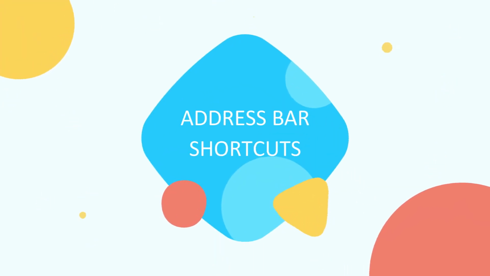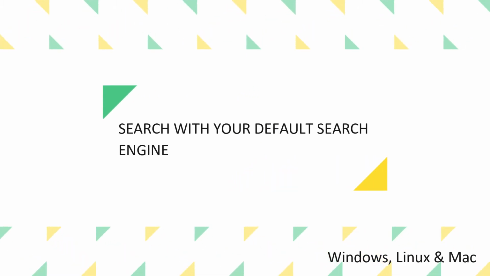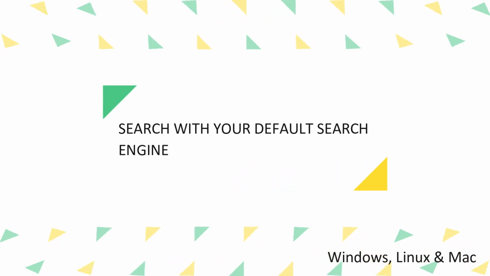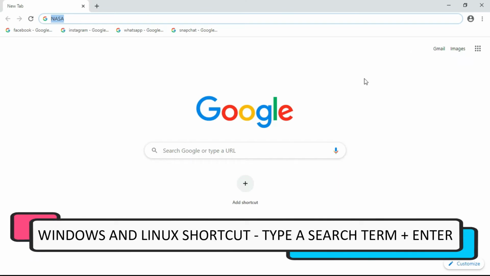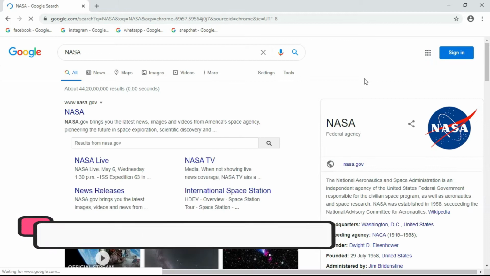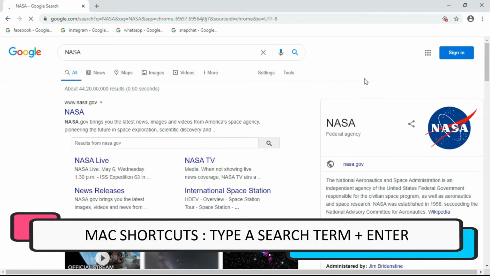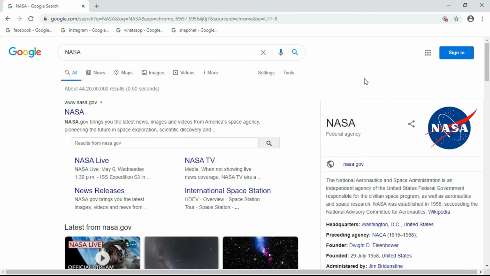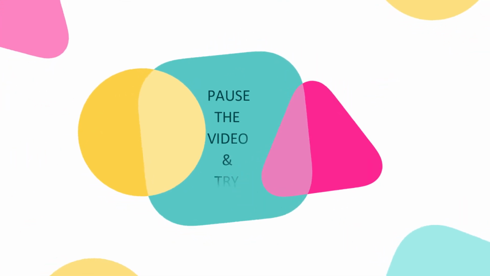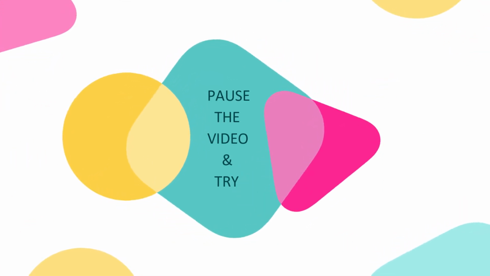Address bar shortcuts. Search with your default search engine. Windows and Linux shortcut: type a search term plus Enter. Mac shortcuts: type a search term plus Enter. Pause the video and try.